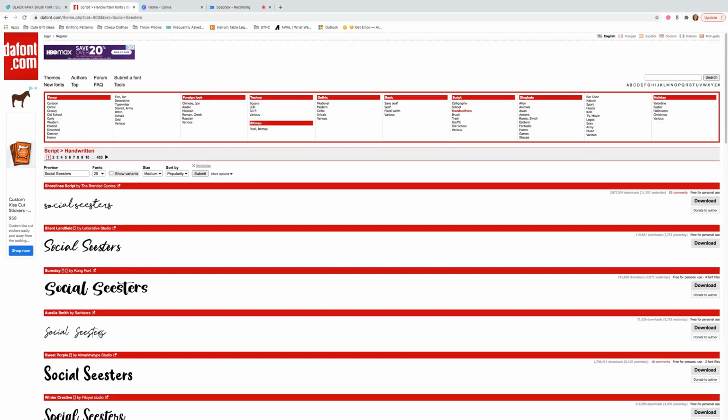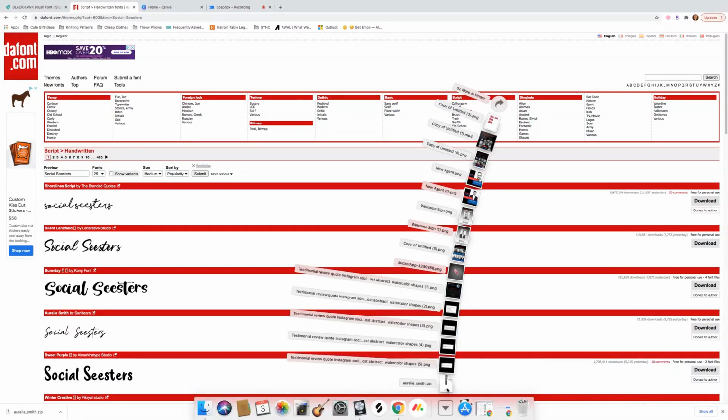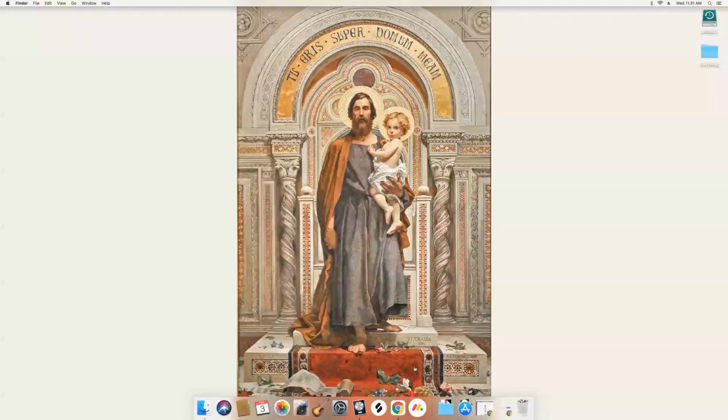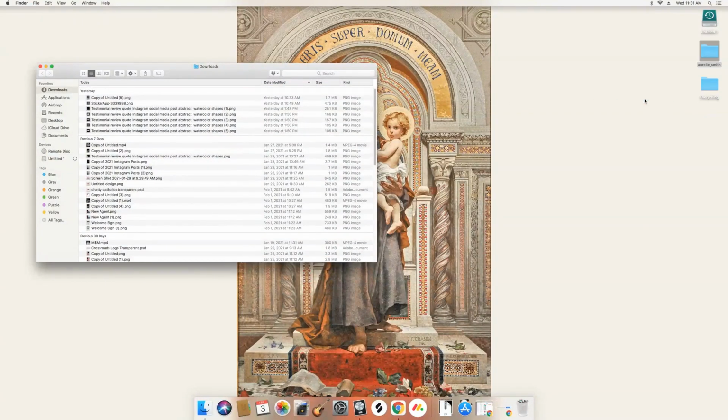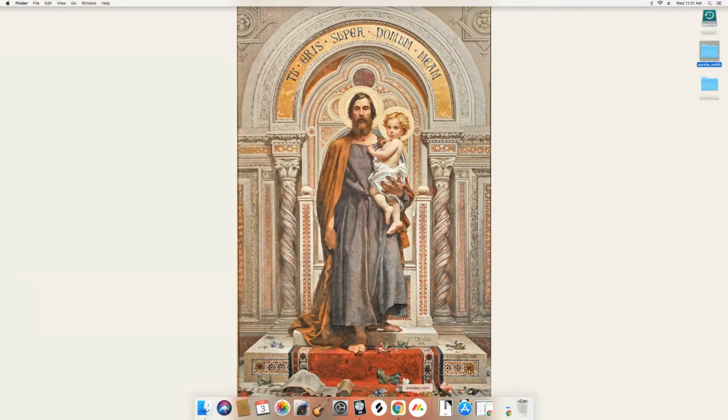So let's say I want this one that's a little bit more handwriting looking. You just go over to the right, you select download, and that is going to download onto your computer. So you do want to make sure this is a zip file. So you do want to make sure to open that so that you have all of the contents. And we're going to go ahead and drop that onto the desktop.